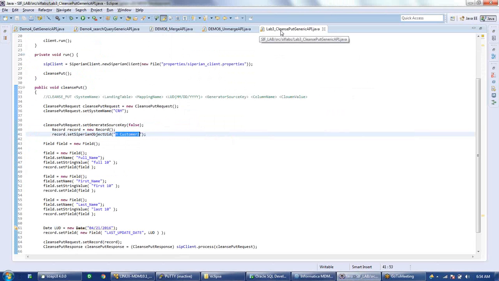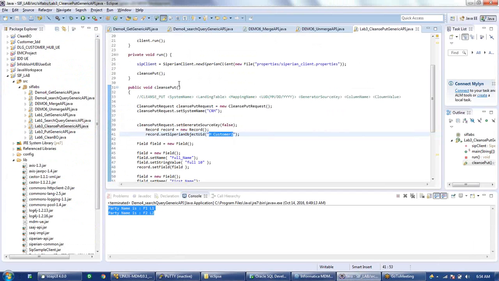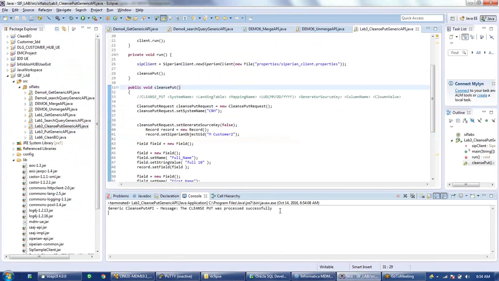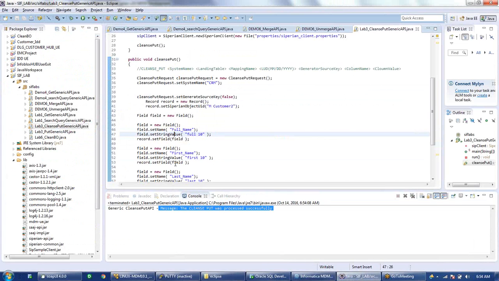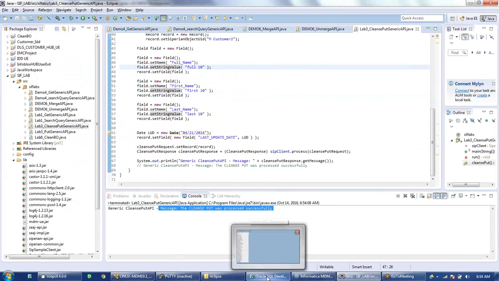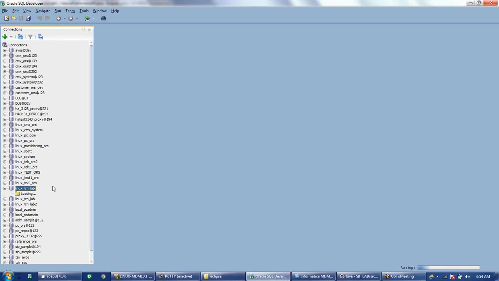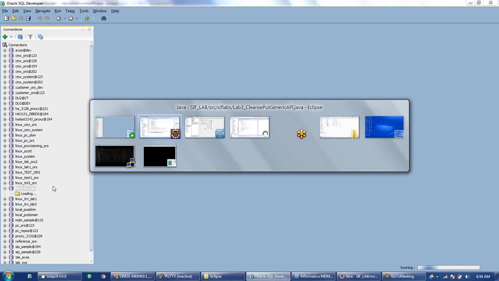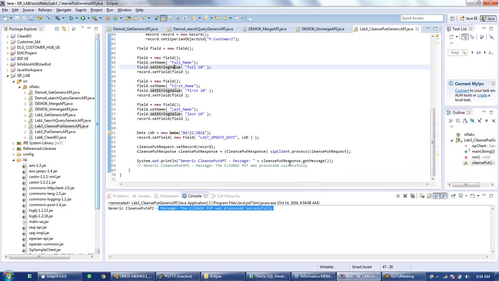So we can execute this. So execution is the same. We have to select this and click on the apply button. So it will give you this message like the cleanse put was processed successfully. So now we can go to the database and check it. And here I am just printing the response. Here you can put the other things also. You can get the RYD object, RYD xref, other details also from here.